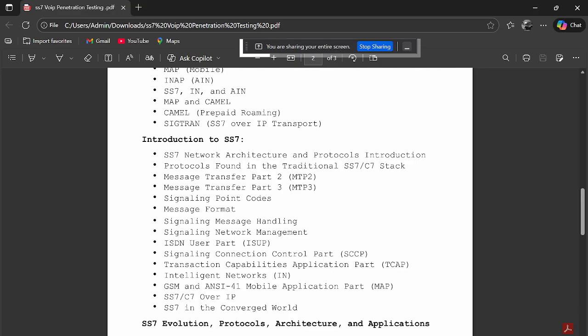So once again, what happens when a link fails? Automatic rerouting comes in. STP A detects a link is down and sends a TFP, a transfer prohibited, towards all nodes, and the MSC reroutes messages via STP B to the HLR. That's it. When the link recovers, STP A sends a transfer allowed. That's it.